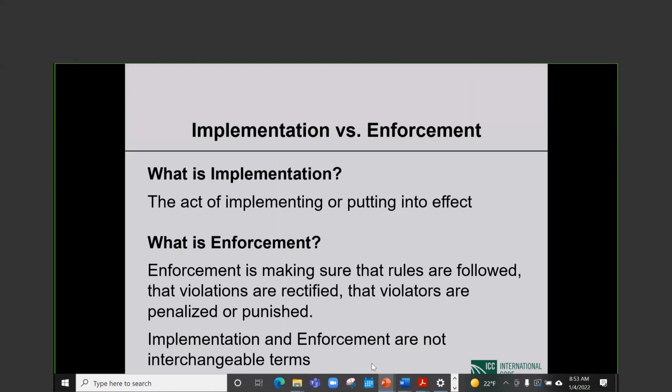Enforcement is making sure that rules are followed, that violations are rectified, that violators are penalized or punished. Implementation and enforcement are not interchangeable terms.